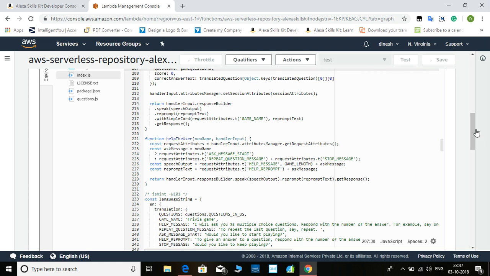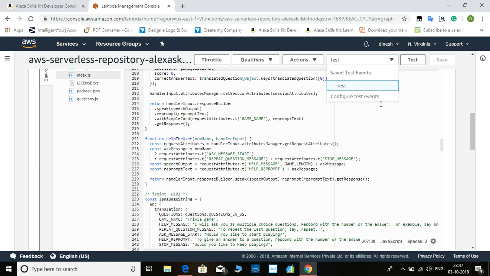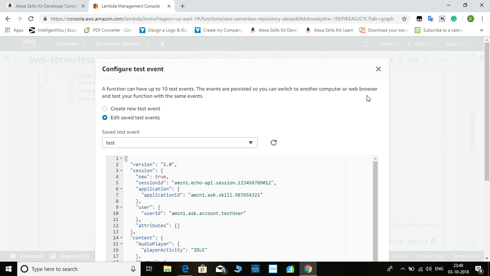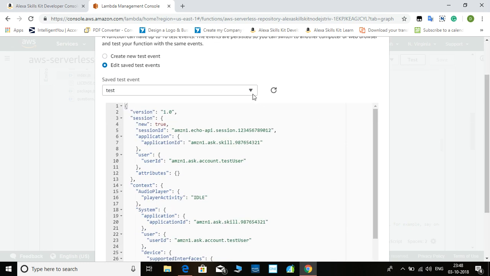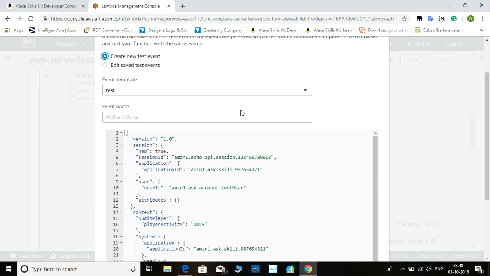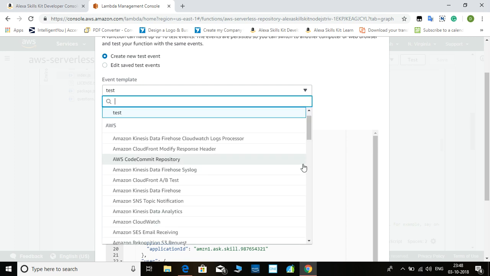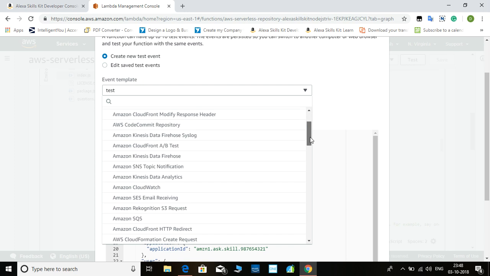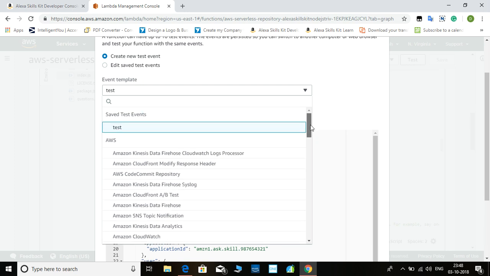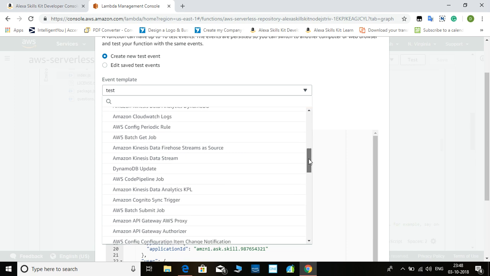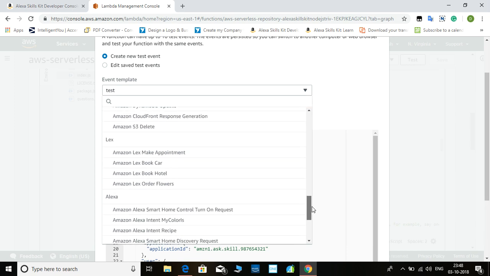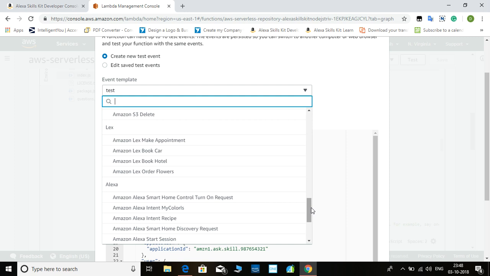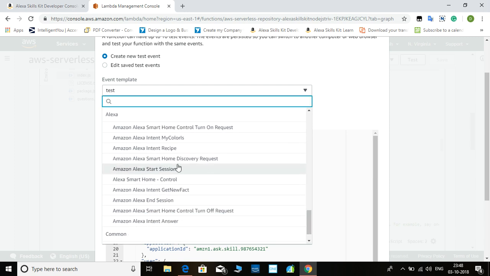Now after all this, you can save it, or you can also make a test here, just like we have already tested. We use create new test, and after that we use start session, just from here. Start session.